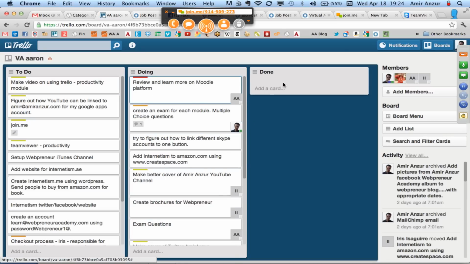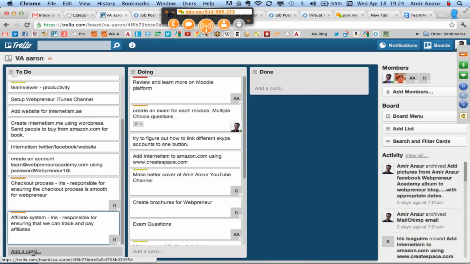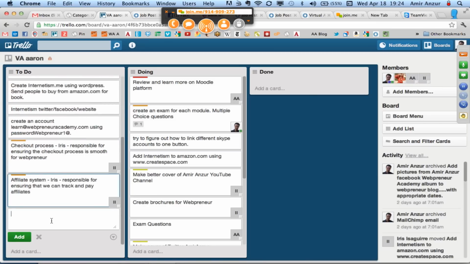Basically, we have it pretty simple. We have three buckets: to do, doing, and done. These are all the tasks that I can think of that I want people to do. I want them to make a video on using Trello for productivity, one of my teaching modules. Figure out how to link a YouTube account for Facebook. Let's say I can create another card saying, demo, upload demo video. And this is what I want, right?